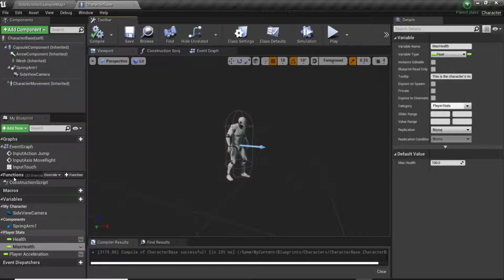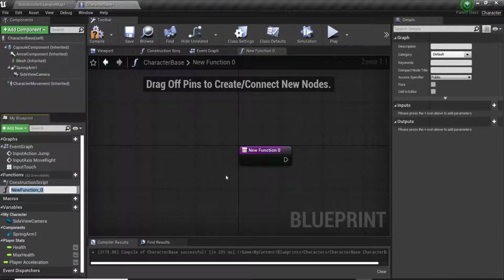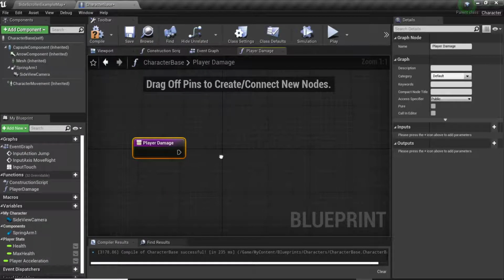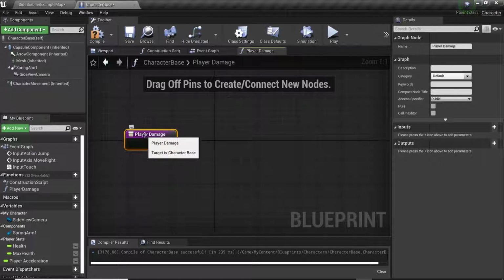So to create a function, you just go right here to the function section and press this little plus function, and you go into this new graph for a new function, and we can name it right here. I'm just going to call this player damage. Okay, and inside a function, you'll notice that these are purple, and it gives the name up here, description, and different things like that.